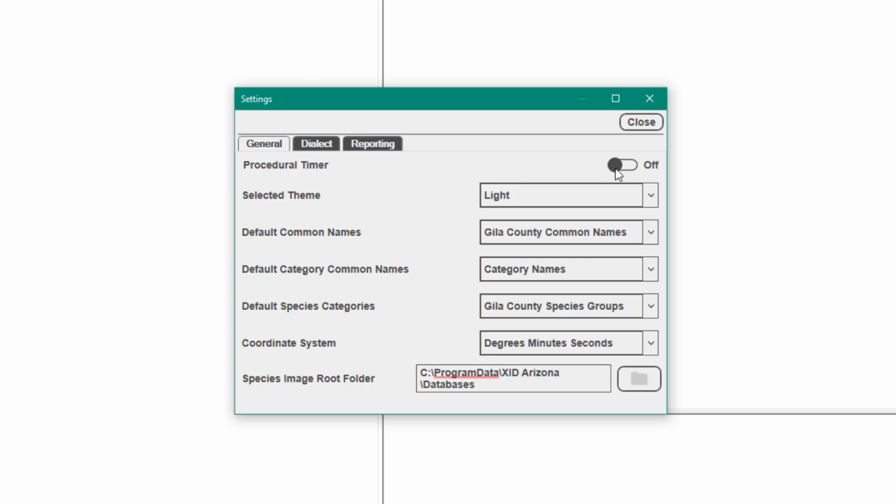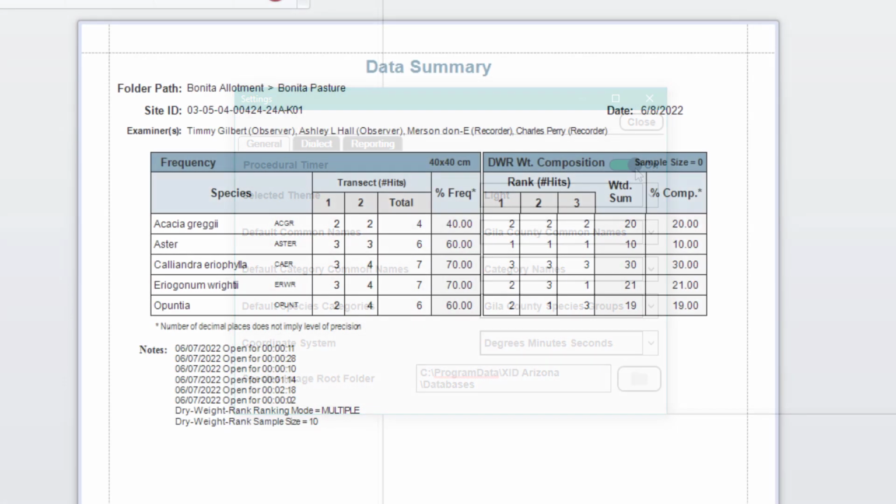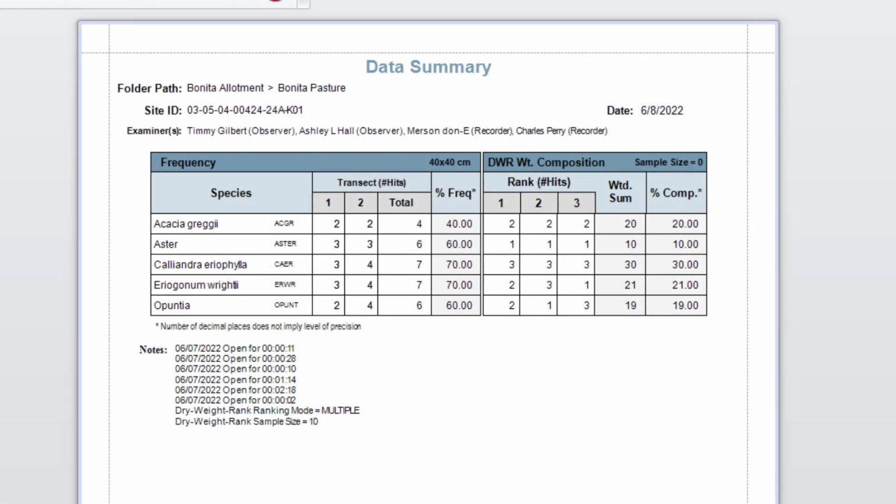Under the General tab is a procedural timer. VGS automatically defaults to have this timer off. If turned on, it allows you to record the date and elapsed duration while the event is open. If the procedural timer is on, the results are auto-populated in the event notes and will be displayed in the notes section of the event report.